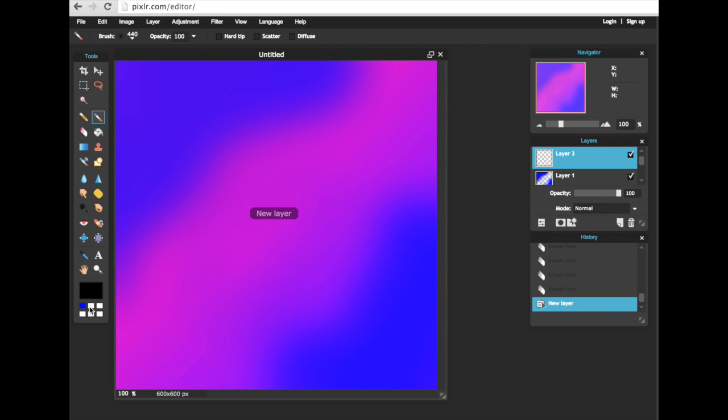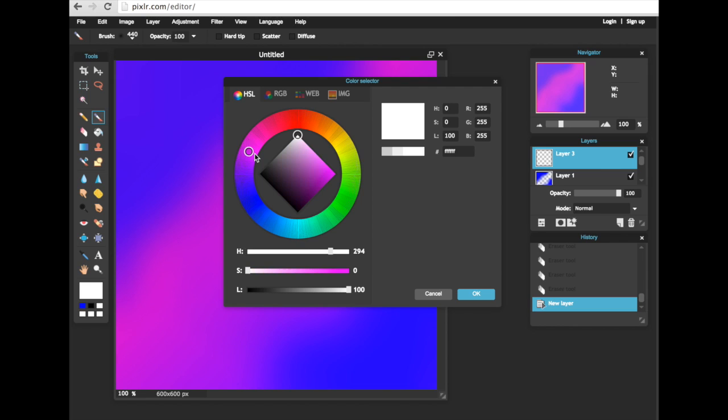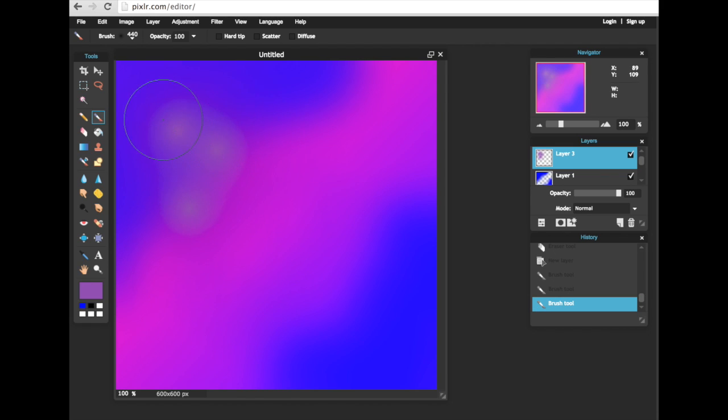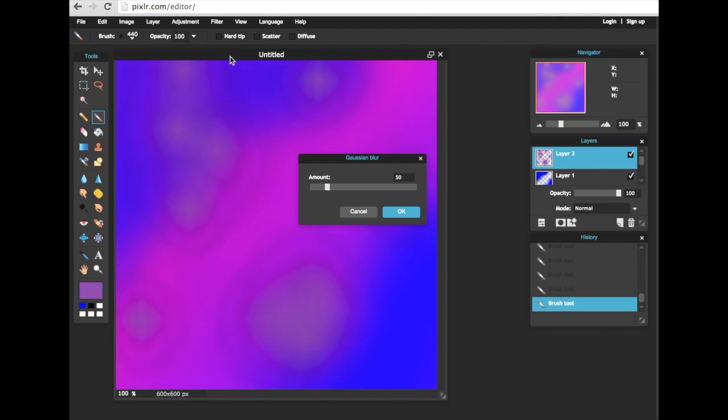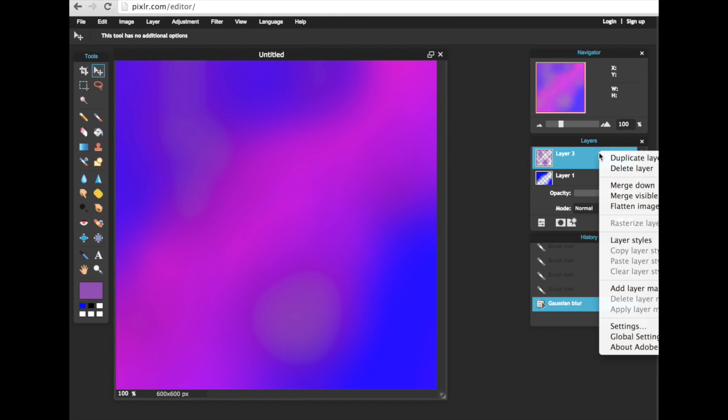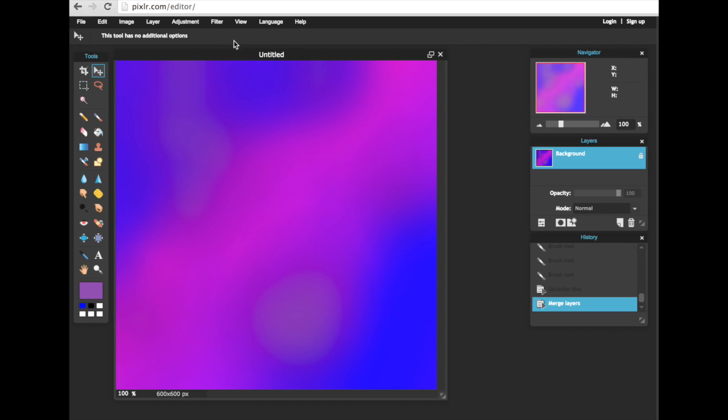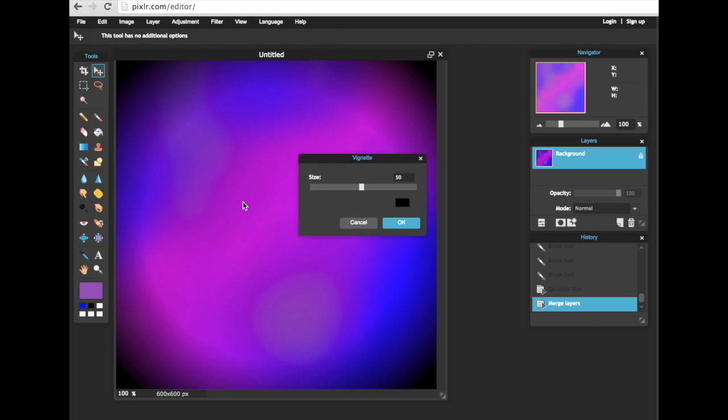And we're gonna add a new layer, and we're just gonna create more color in here basically, and you don't have to do this, but I just like to. And just put it all over the place. And we're gonna do a Gaussian blur, I think it's called. Flatten image, because now we're gonna do a vignette kind of thing, if that's how you pronounce it.